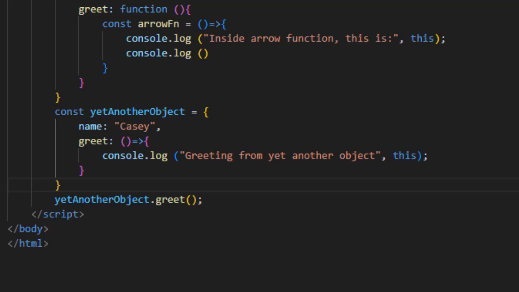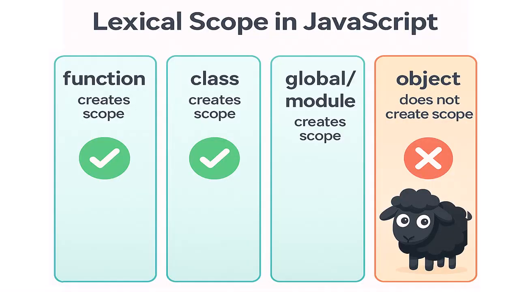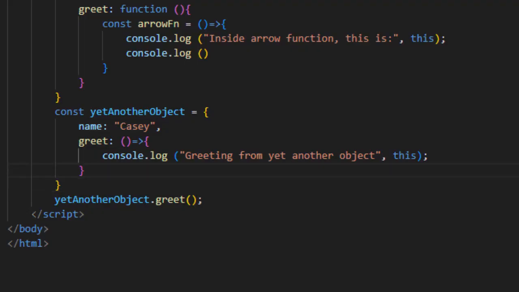The key mistake is thinking that this comes from the object the function is in. But in JavaScript, objects do not create scope. In JavaScript, only functions, classes, and global or module code create what we call lexical scopes, places where this can be inherited from. Okay, let's try and fix that. Since I mentioned that objects are the only bad egg that don't create scopes, but functions and classes do, let's try wrapping our arrow function inside an object method and see if something changes.